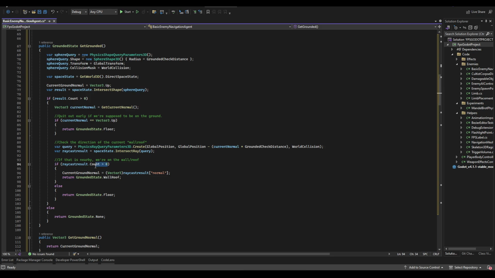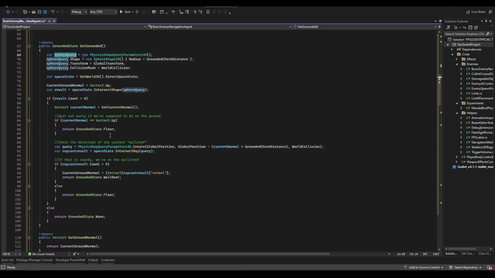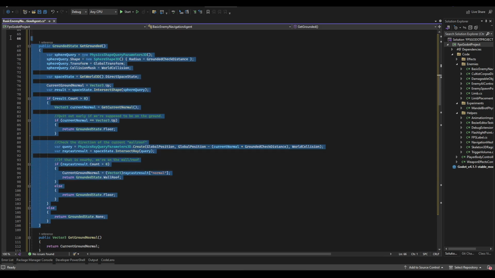And if this is not the case, then that means that the shape query for the sphere says that we are near something, but the raycast that we cast did not find anything, which means that we are standing on something, but not in the direction of the wall. So that means that we're going to be standing on the floor. So we'll just go ahead and return GroundedState.Floor. And that's pretty much the entirety of the GetGrounded function.